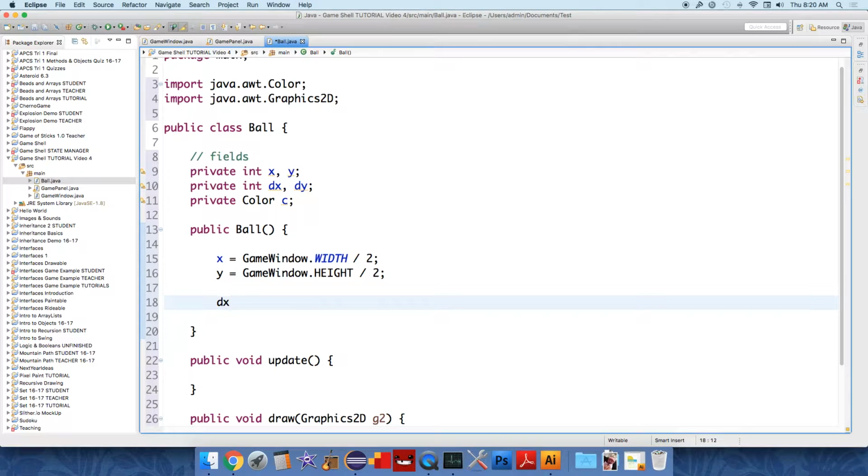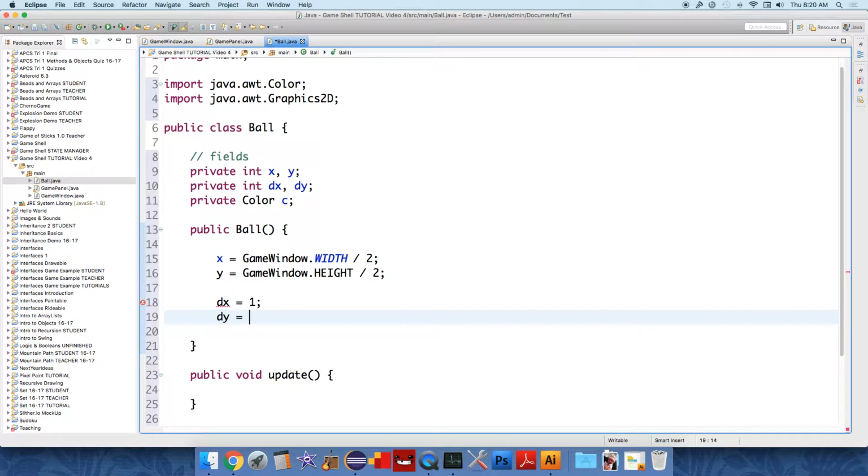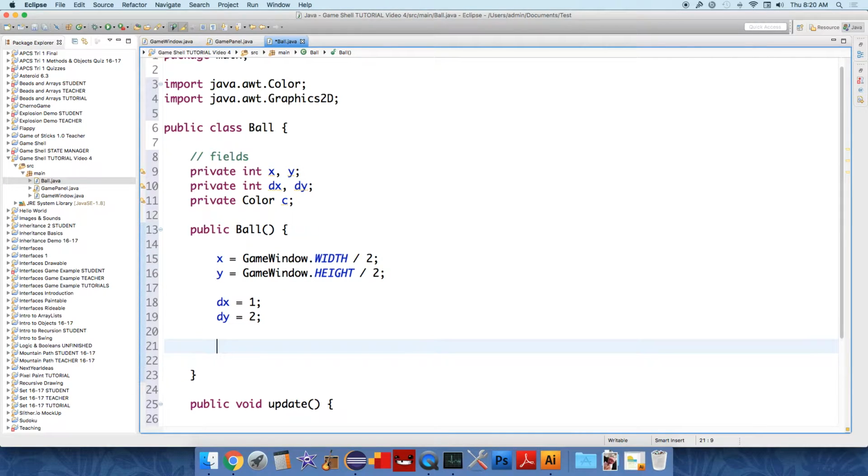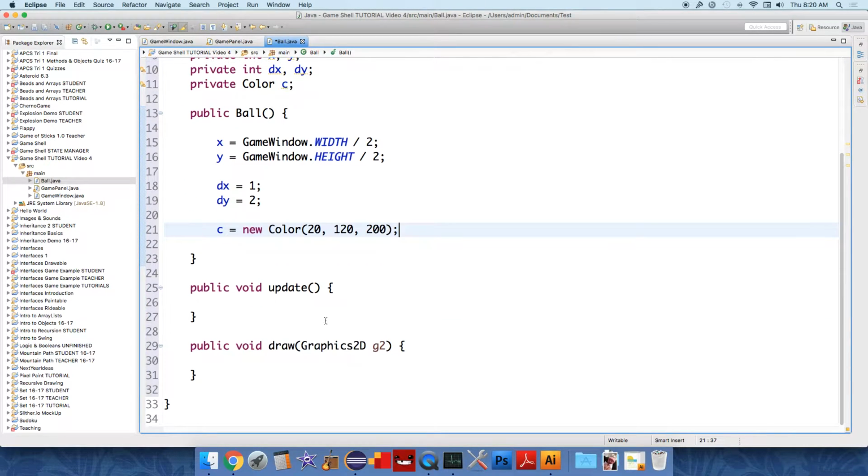So that's a reference to those constants. Let's set dx, the velocity in the horizontal direction, to initially 1, and dy to 2, and the color to new Color, I don't know, 20 red, 120 green, and 200 blue. We'll see what color that is. I'm not really sure.